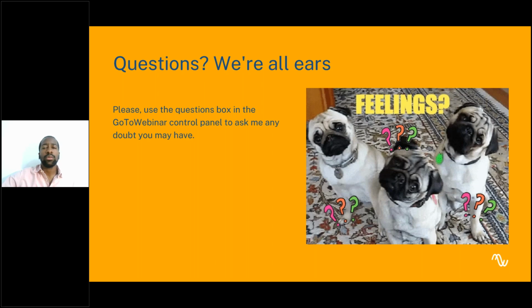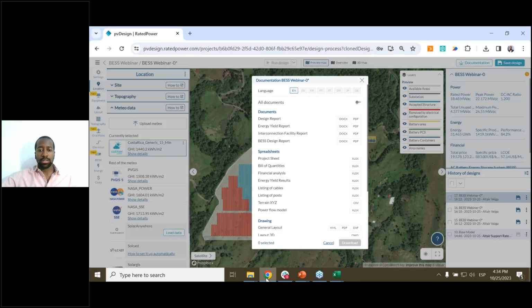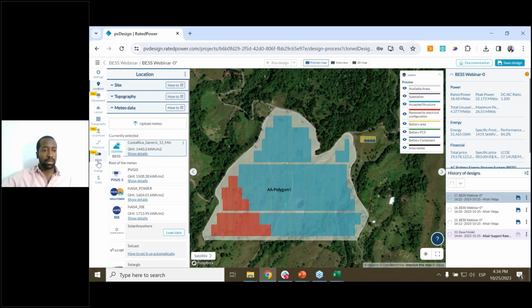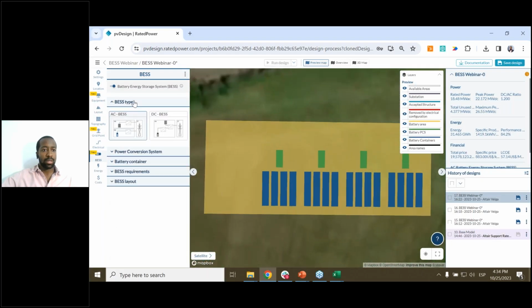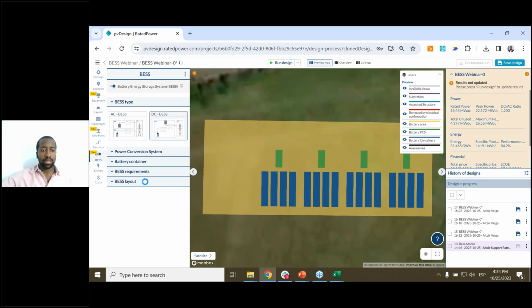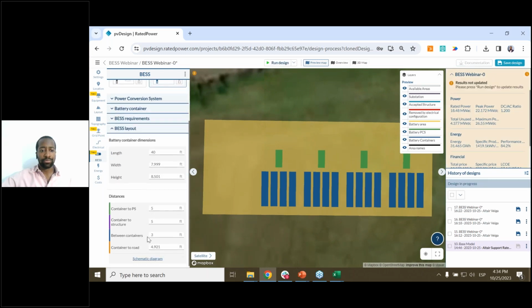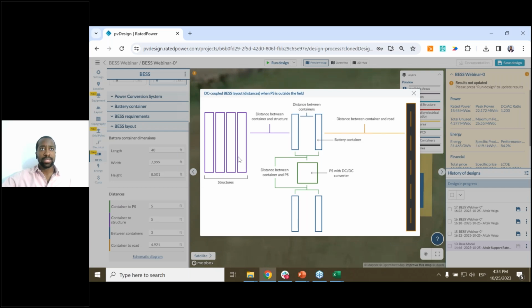Let's see if we have any other question. So in which container is the DC-DC converter located? So the DC-DC converter, let's just go back to pvDesign really quick here. Let's do DC, and if I open here the schematic diagram, at least here we are having the DC-DC converter inside the power station.